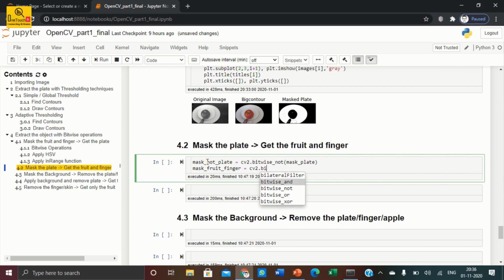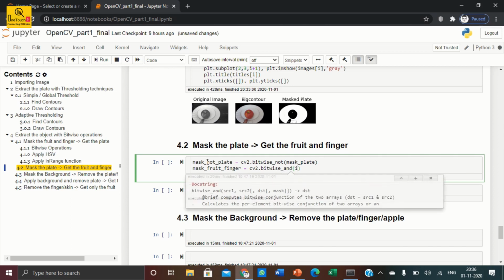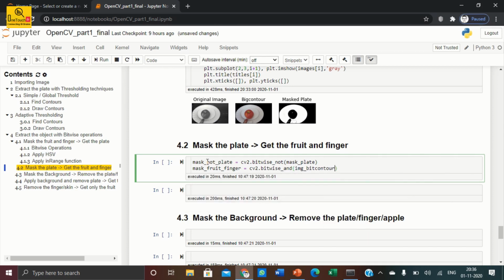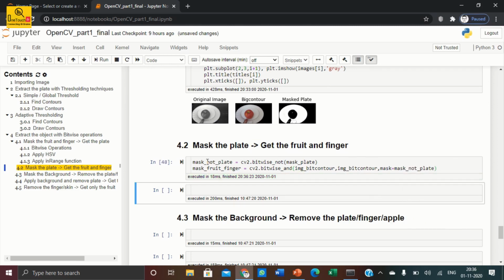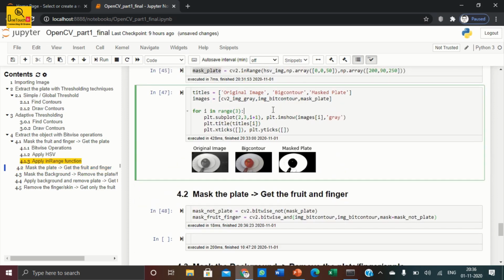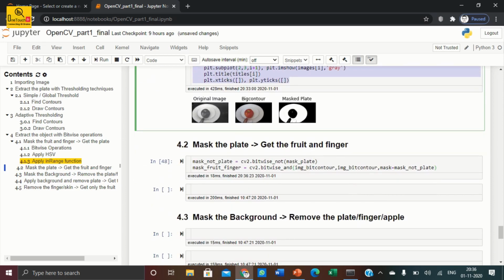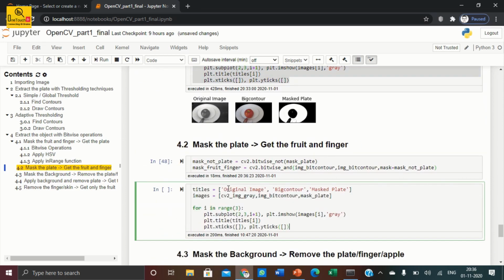Let's use image bit contour, and then again, the same image, I'm going to apply bit contour, then mask is equal to mask not plate. Let's try to run this. Okay, and then again try to visualize the same image. So here we have the masked plate which we have already taken.